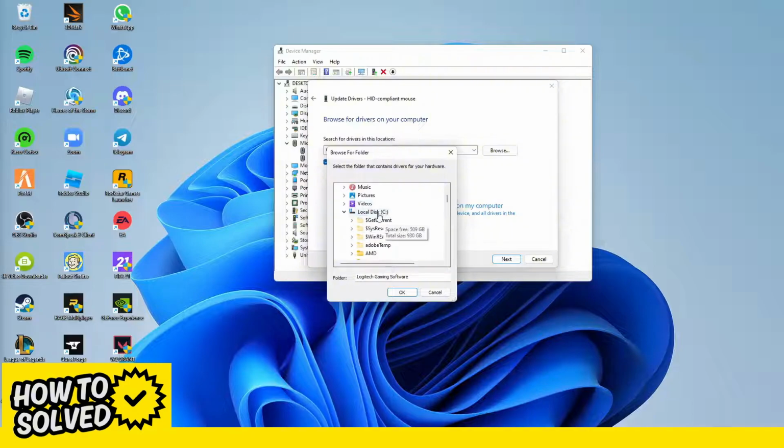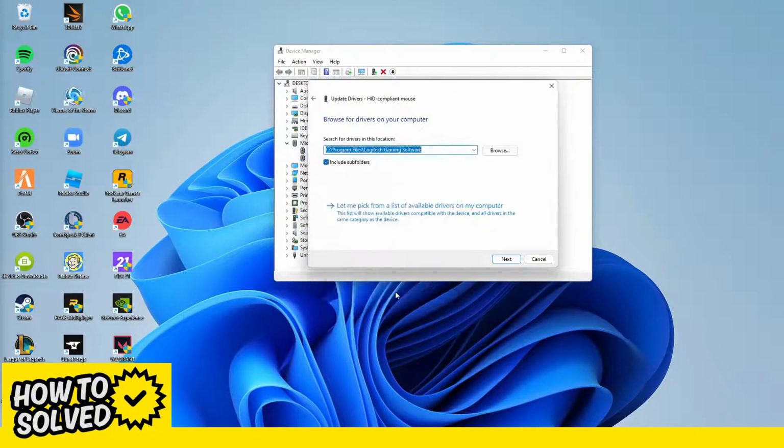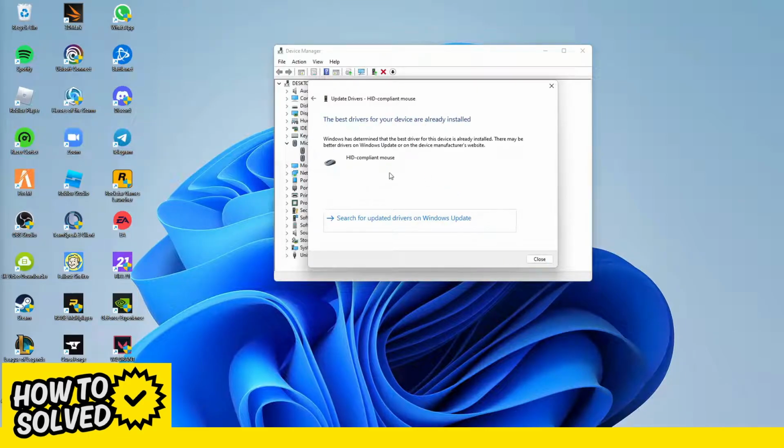In most cases, it's just your local disk. And then under Program Files, the folder is called Logitech Gaming Software, and then just select it and click on OK. And then, very important too, check the setting here to include subfolders, and then just click on Next. And then, in my case, the best drivers for your device are already installed. For you, maybe you need to install some new drivers here.